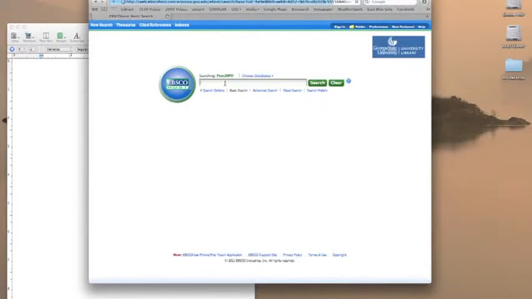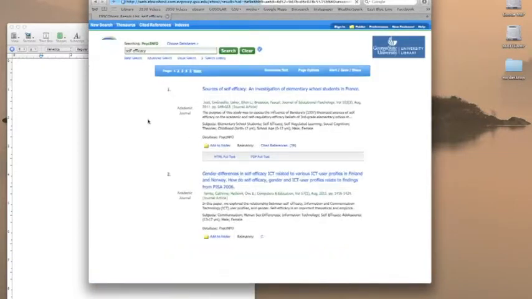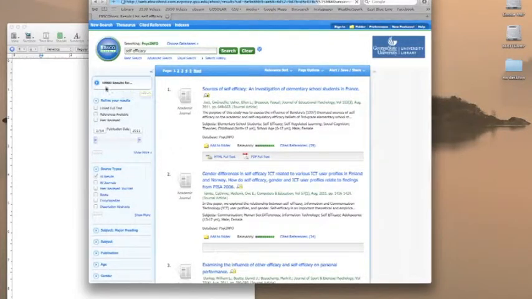What do I search for? Well, I know I want to use self-efficacy as a term. It's auto-completing some stuff that I was looking for earlier. And I am going to use AND as a Boolean search term because if I just put in self-efficacy, I just want you to see how many records we pull up. There's 19,990 records for self-efficacy. I've got to refine that search.